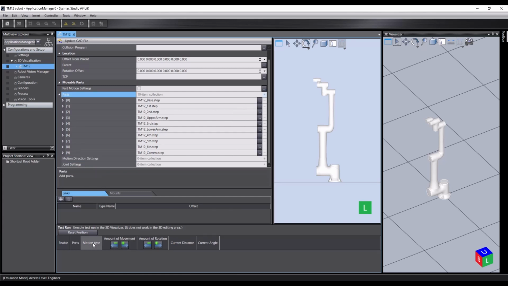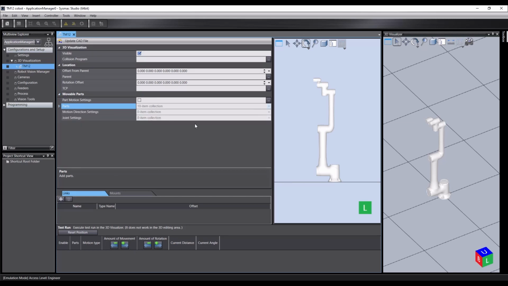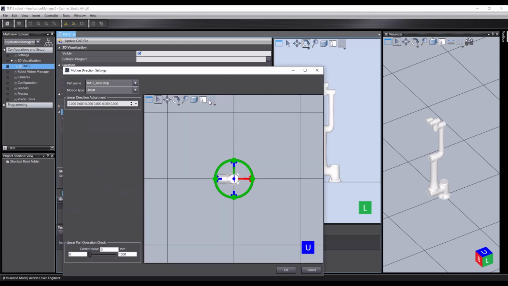But as you'll notice, there's no motion control down here. We haven't got any parentage set up, we haven't got any motion direction set up, so let's go through and create those now. These can be done in any order, but we'll start with the motion direction for the first step here.